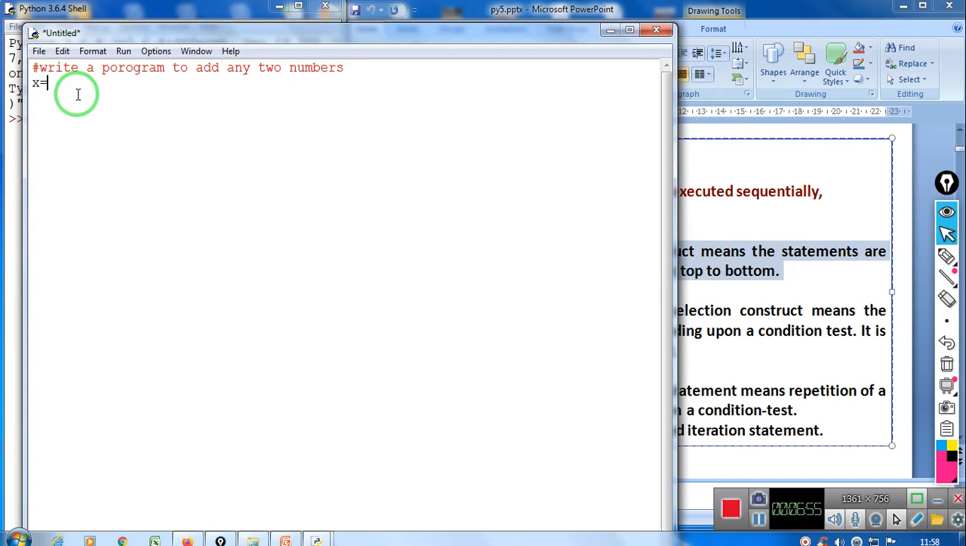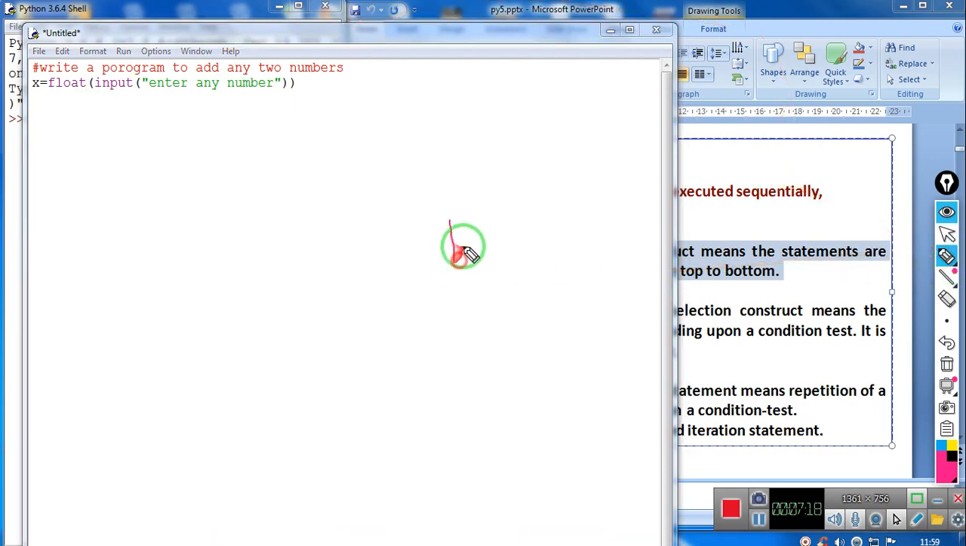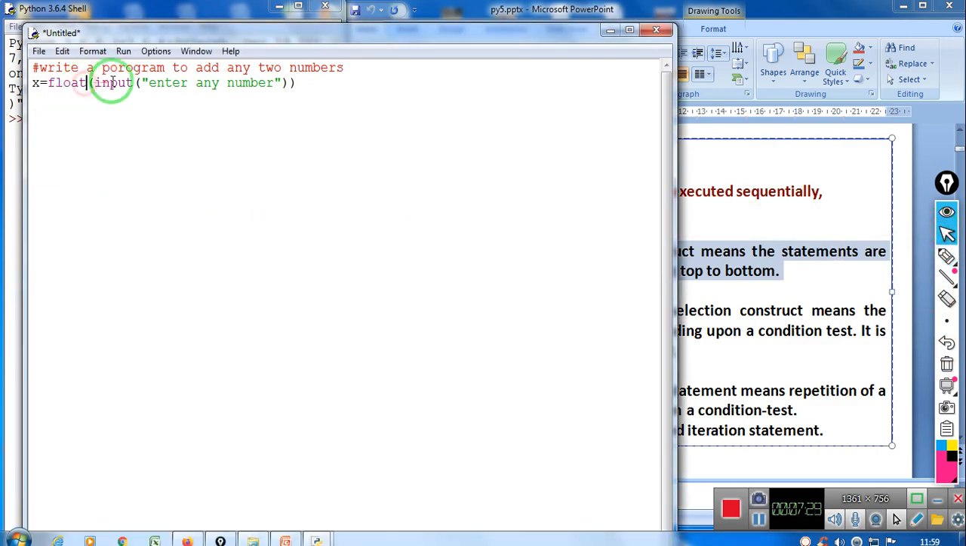I have to take a variable x equal to integer input and enter any number. Input, it is used to accept value from the user. I want to give an integer value, therefore I'm writing integer over here. If you want a float value, you can write float also over here. Then you can give values in decimal. Suppose you want to give 19.5. This is a decimal value, so you have to use float in that case. But I want to give an integer value right now, so I'll write integer.